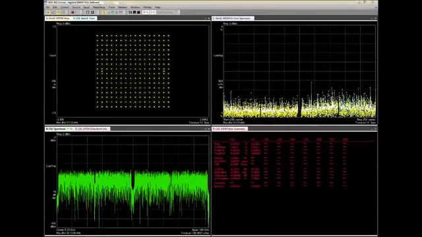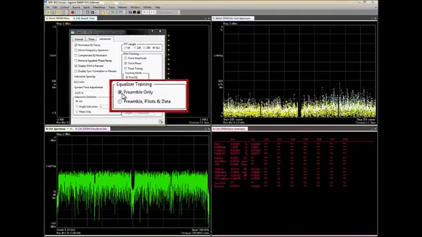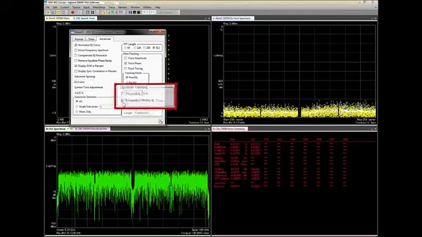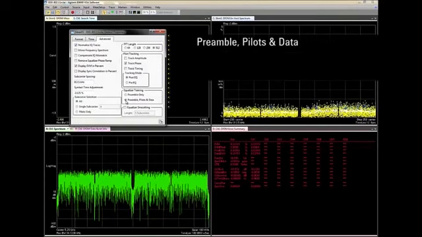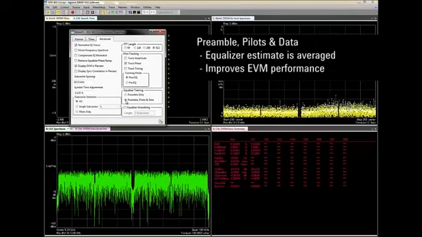For applications like power amplifier tests, the equalizer training can be set to preamble, pilots and data to test to a better level of performance. We see an improvement because when the equalizer uses the preamble only, the equalizer estimate contains noise from the preamble, which adds to the measured EVM. With the equalizer setting of preamble, pilots and data, the equalizer estimate is averaged over all of the symbols in the measurement, which produces a more accurate or less noisy channel and improves the EVM performance.